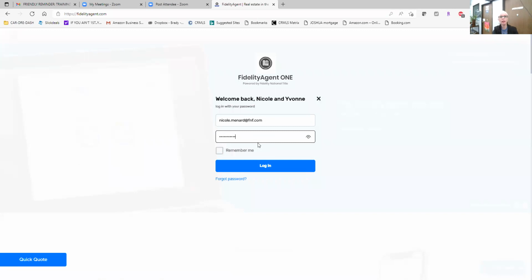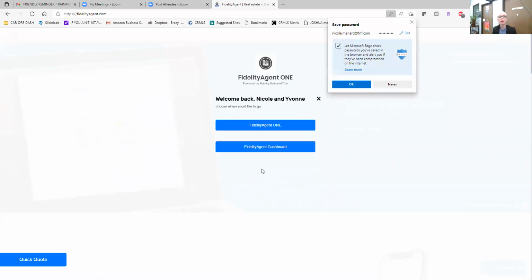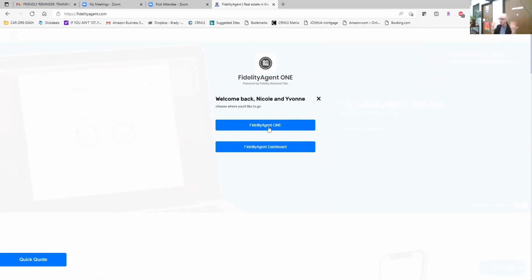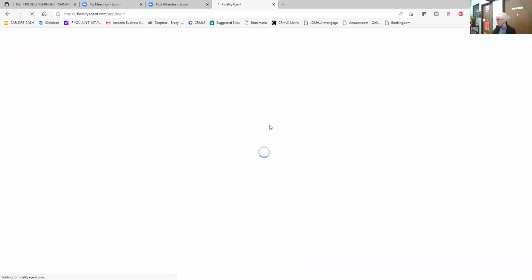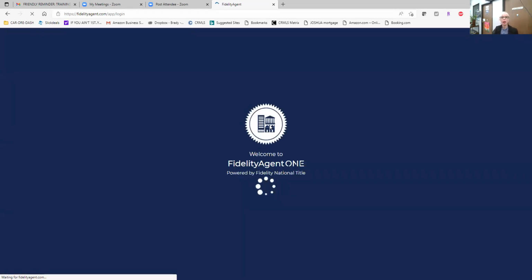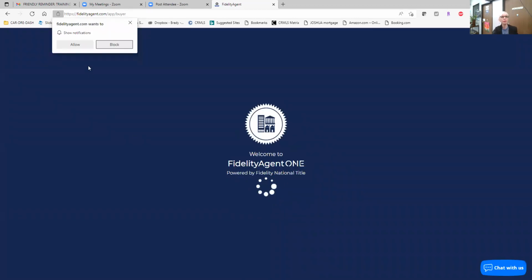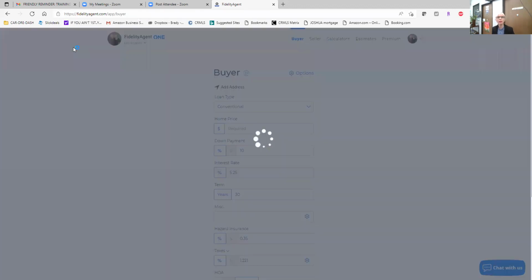Okay, so I'm logging in. It's fidelityagent.com. And I'm going to select never. Okay, so now I'm going to click on Fidelity Agent 1. This dashboard is for me, so you guys won't see this dashboard. You'll click on Fidelity Agent 1. It's now going to launch the website. And within the website, it will give you the option to go in and create a seller net sheet. Okay, so it's loading. I'm going to allow this.